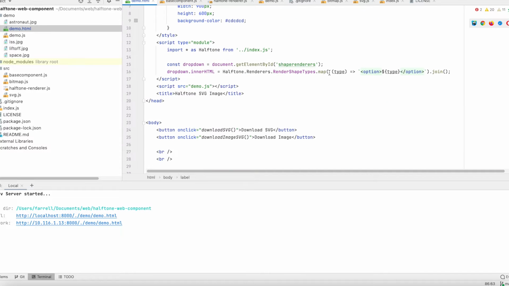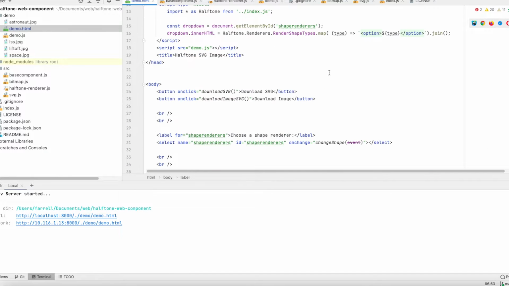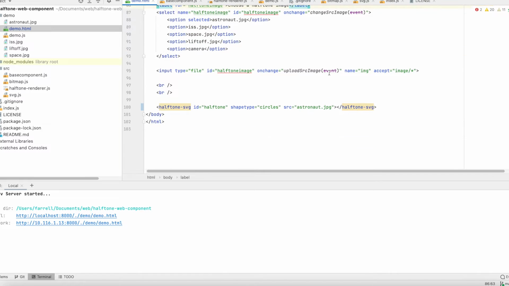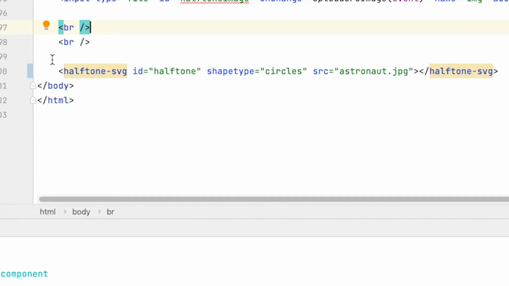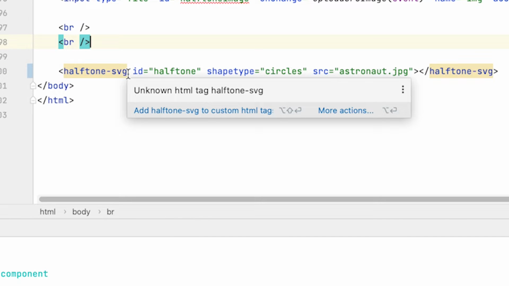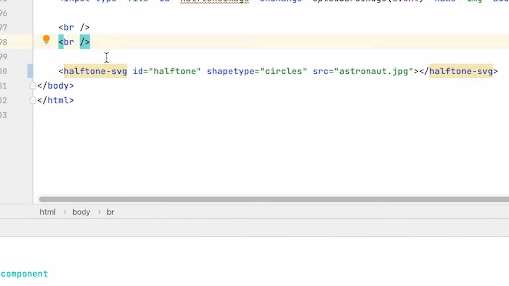So right away, let's start with the code. Every good web component should have a demo page, right? So let's scroll all the way down past all these controls. And now at the bottom here, we have something called halftone-svg. This is a DOM element. It's not like any DOM element you've ever seen before because it's custom built for us. It's a web component. It goes right on your page. This is great. And I'm sure you've never seen a shape type attribute before. This is a custom control of our web component as well.